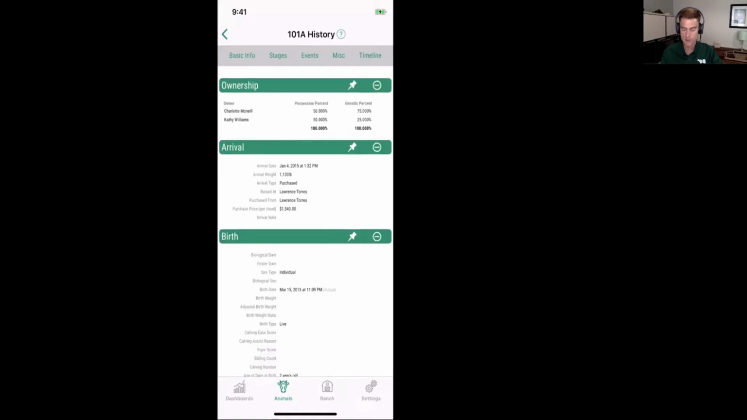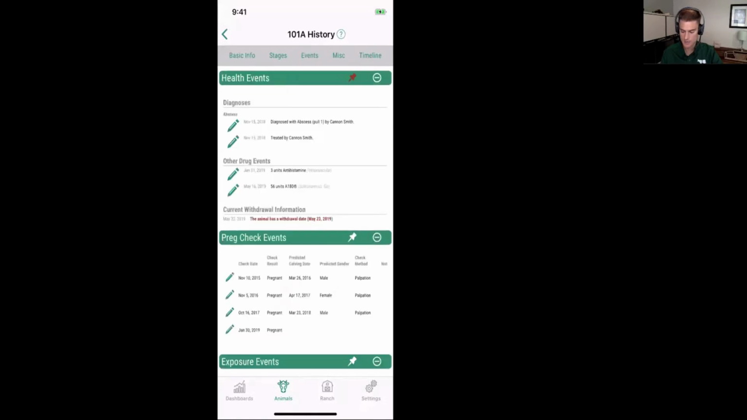I want to go down to the drug events. And so I'm actually going to tap the events button at the top rather than trying to scroll all the way. And then I'm going to tap health events. And it scrolls automatically to any diagnoses, any drug events, anything related with their health. Importantly, you'll notice that to the left of each one of these events is a pencil icon.